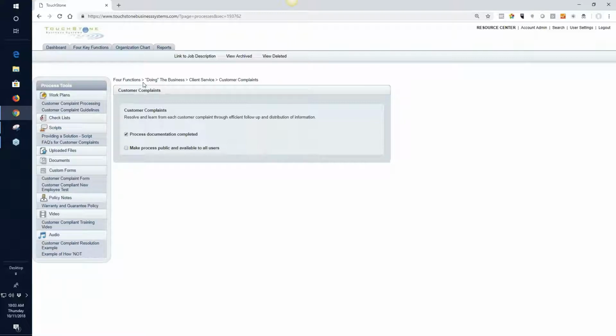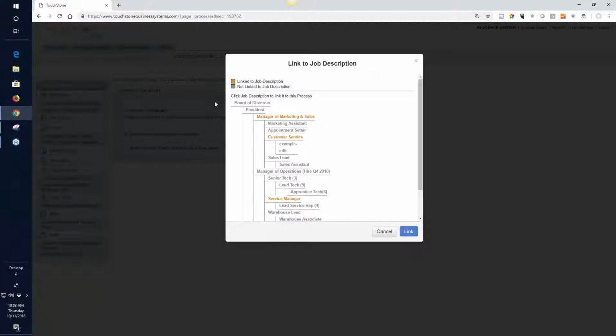From this breadcrumb trail we're seeing right here, I can see where this process is on the 4 key functions. So it's in the doing the business function, in the client service sub-function, and then we see the process. There's a button right above this screen called Link to Job Description. With this button, if I select it, I'm going to be able to see which job descriptions I linked this process to. So you see them in orange right here. So this is on the manager's job description, it's on the customer service, it's also on the service manager.